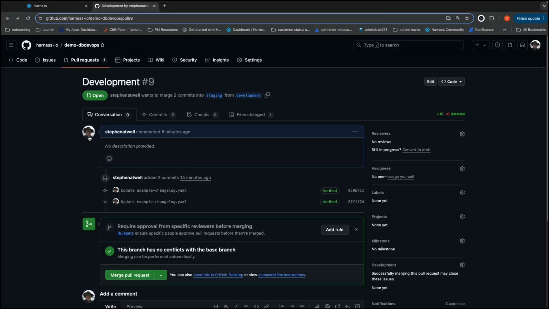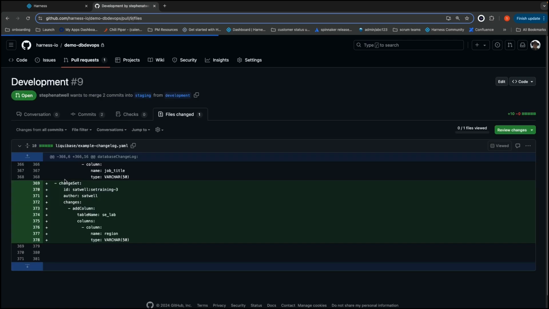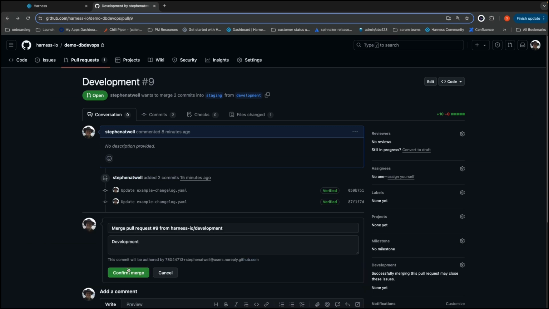To do this deployment, all I'm going to do is open up my Git repository. Here I've created a pull request that merges my development branch into my staging branch. The change I'm making is a fairly simple one. It is adding a new column named region to the table SE Lab inside of my database. Let's go ahead and merge this pull request.